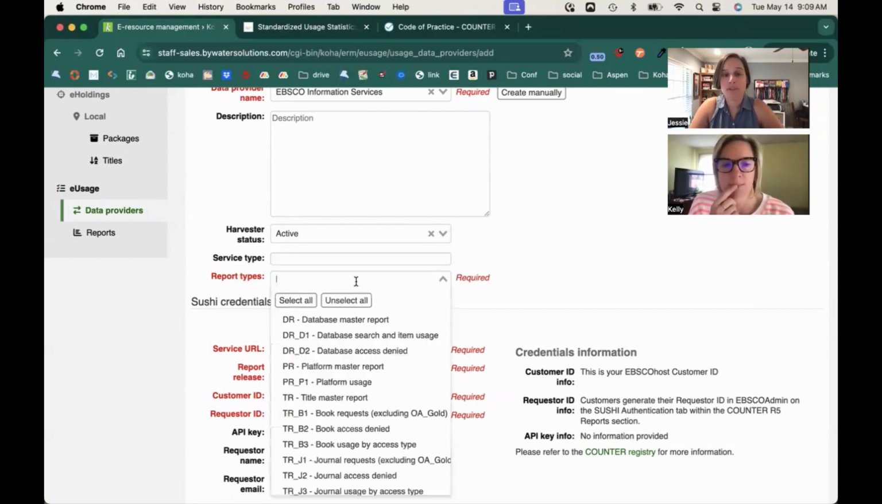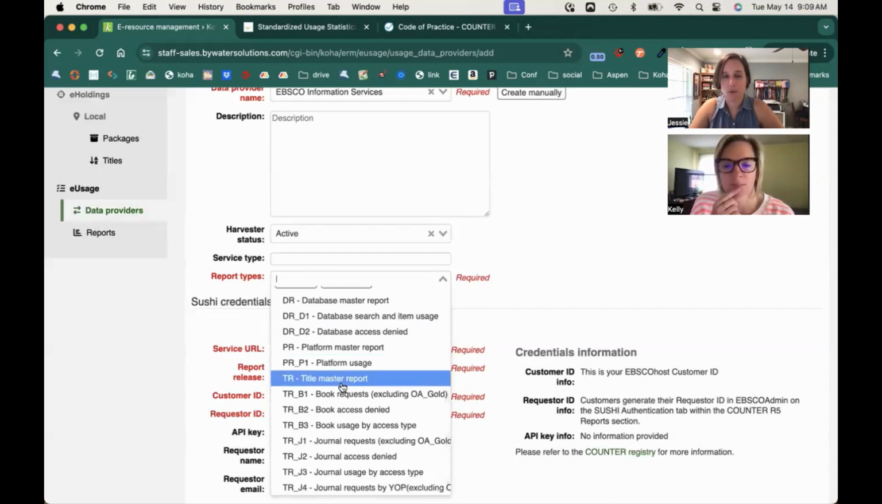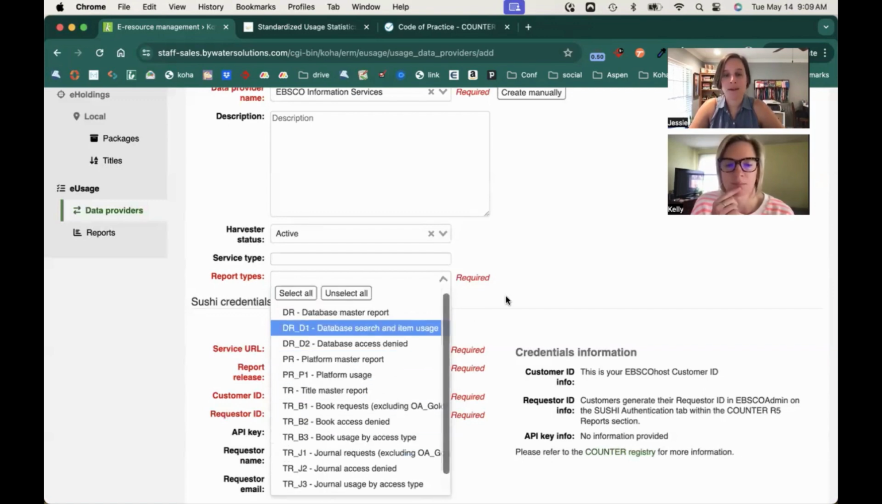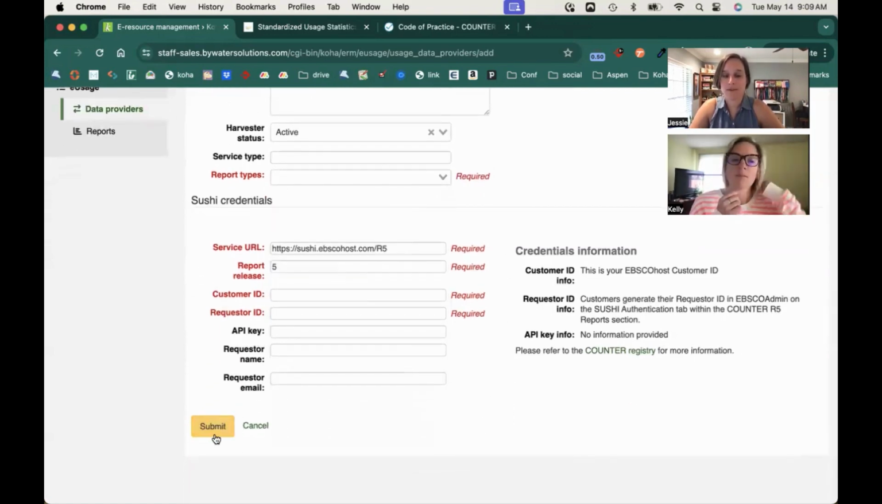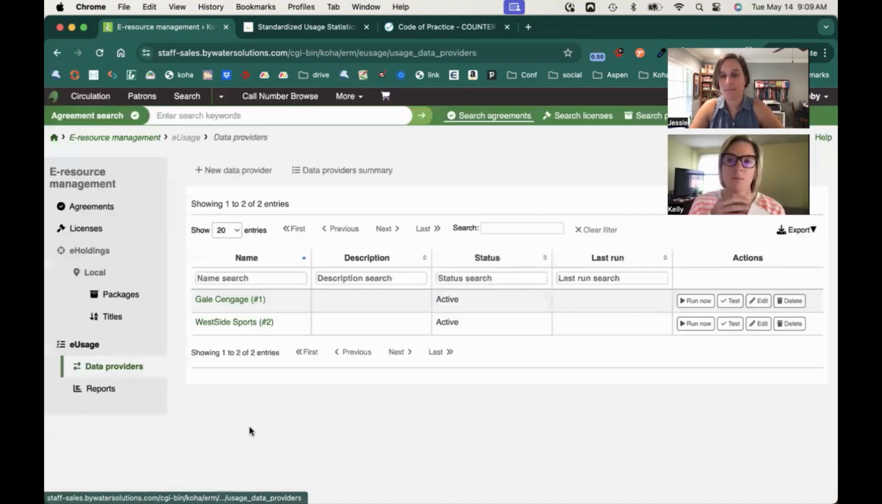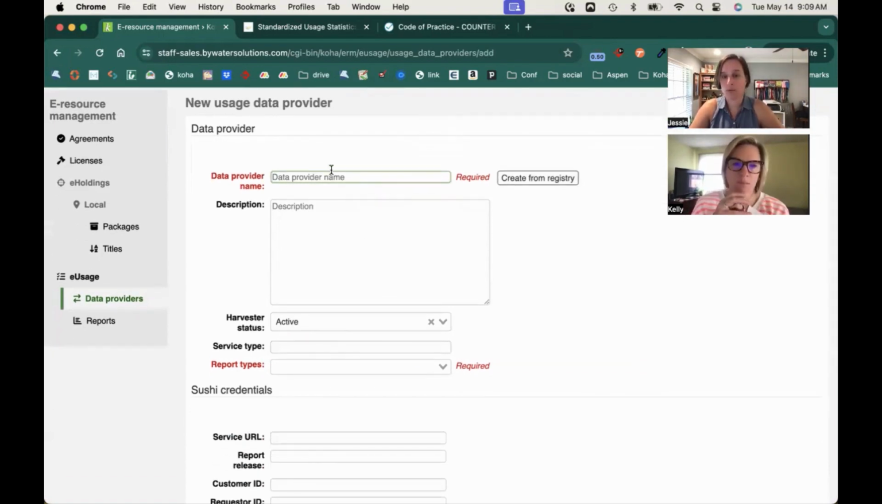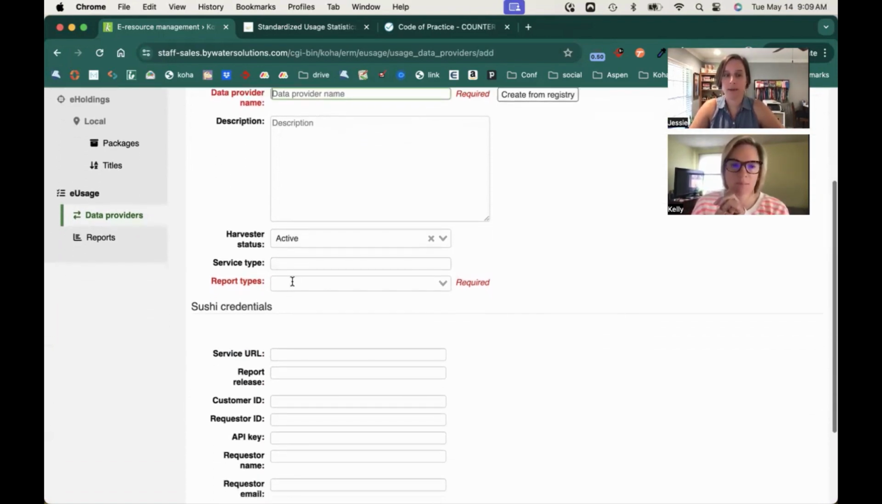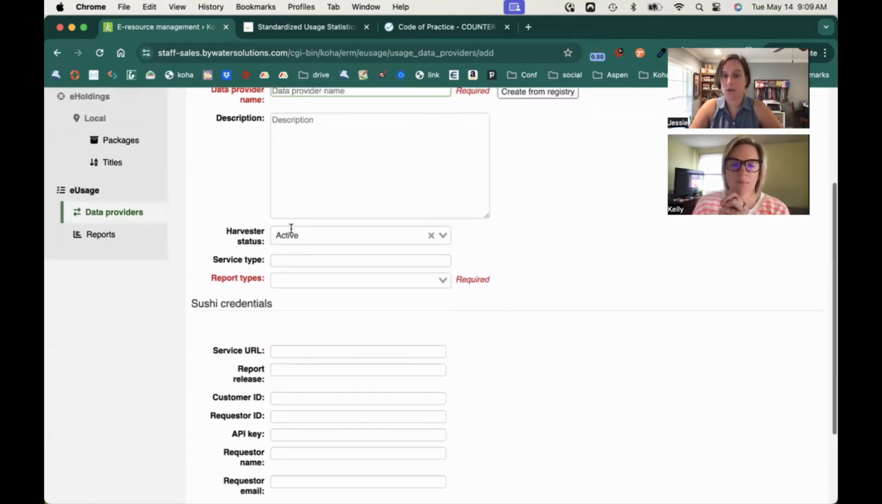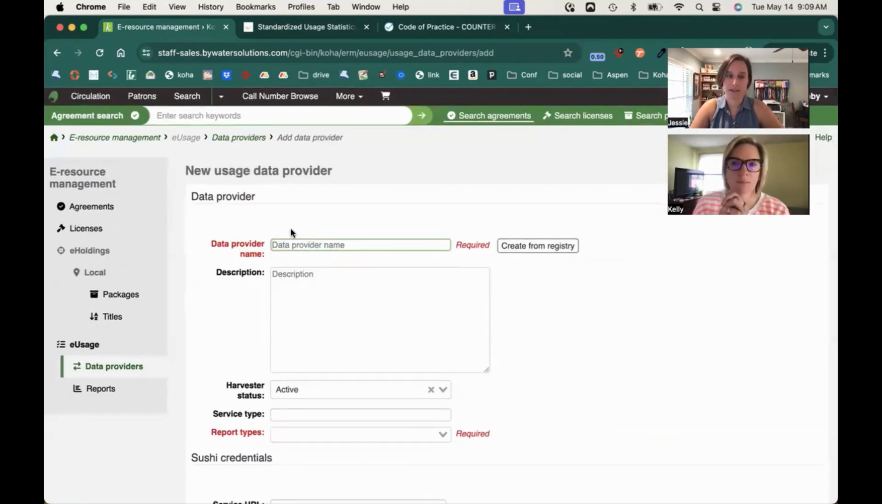100%. Up top, you can also select multiple report types that you're pulling in, whether they're database reports, journals, or books. Once you have those set, you'll hit submit and add that in. The other way to add a data provider is to create it manually. This would be a non-SUSHI vendor that you want to add within the system. The only required fields are the data provider name and the type of data that you are creating within the system.